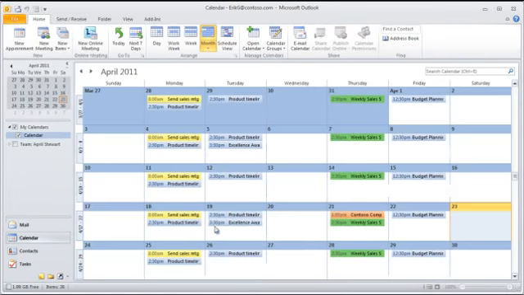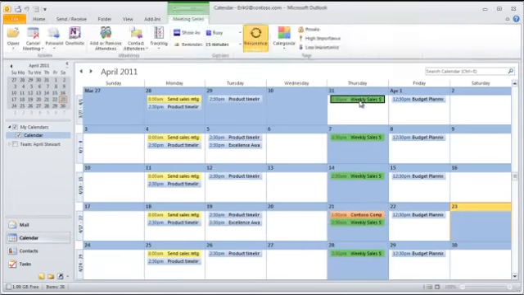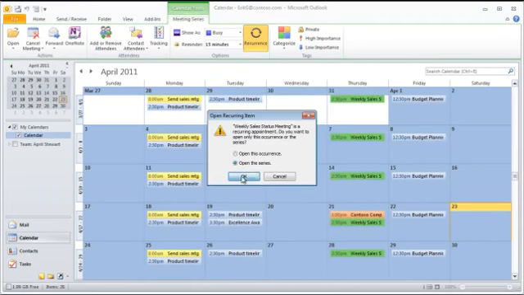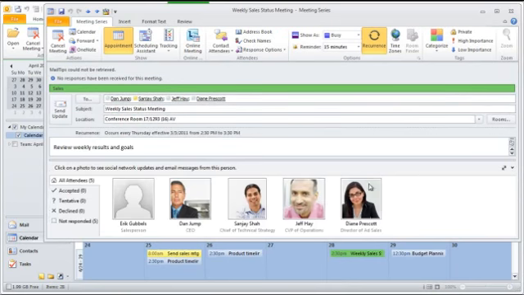Inside of my calendar, I've actually set up a weekly sales meeting, and it's been going on for some time now. If I open it up, I can open up the series and click OK. Getting everybody involved here that I've invited to participate on a level that is informed and ready is much easier when I incorporate SharePoint into all of this.